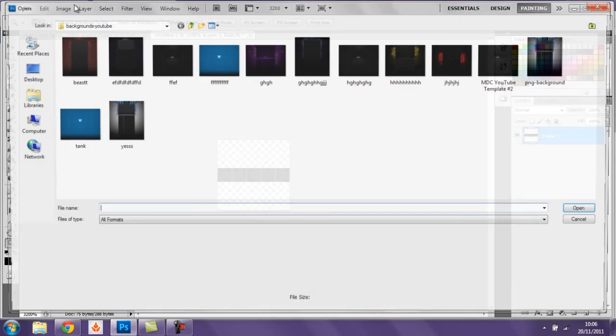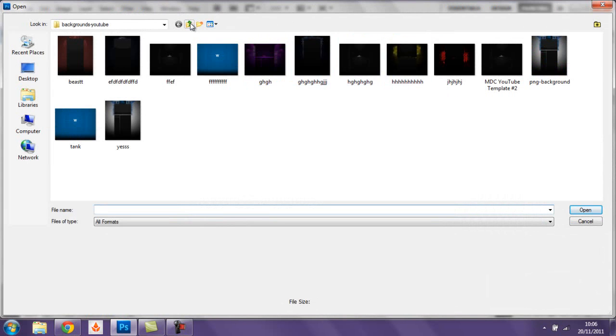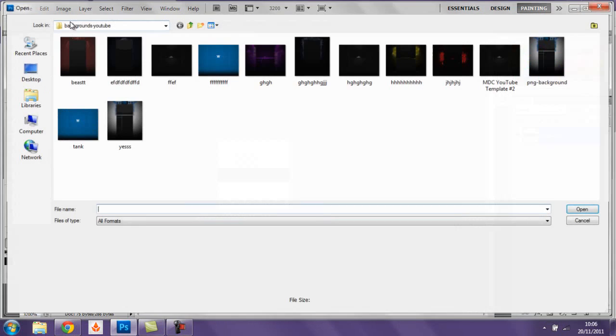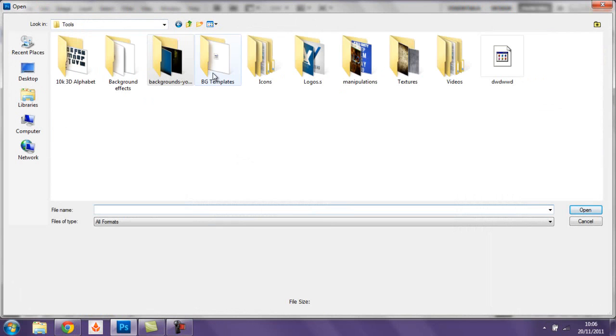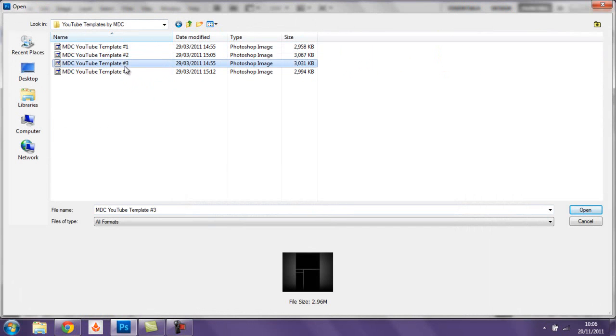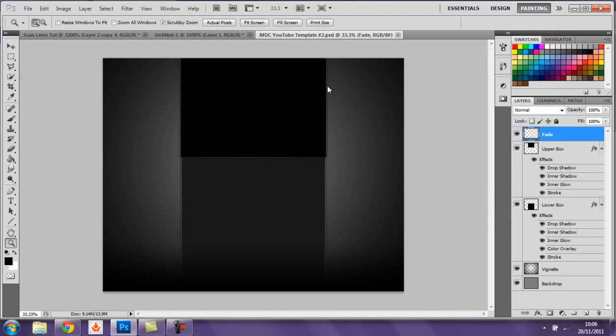So I'm going to now open this. Which one? What's the difference? I'll go with this one. Now I'm just going to go with a template of a background just to give you an example of how to get the scan lines on.